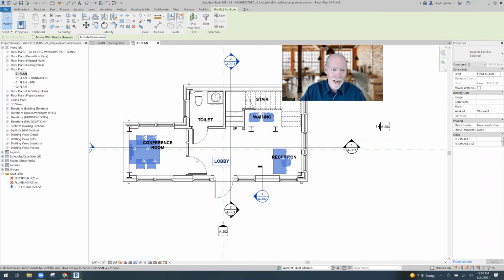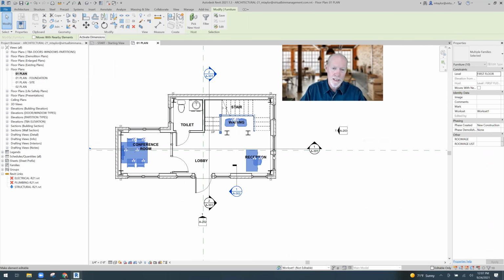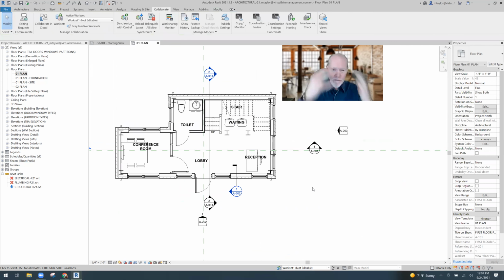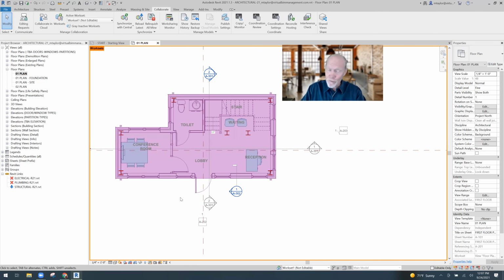So I have selected, I held down Control and picked these different items. Now I'm going to come over here to work set. I'm going to switch those items to the furniture work set. It doesn't change them visibly at all. But take a look, when I turn on the color for the different work sets, they're going to be a different color. Do you see what I'm working with here?